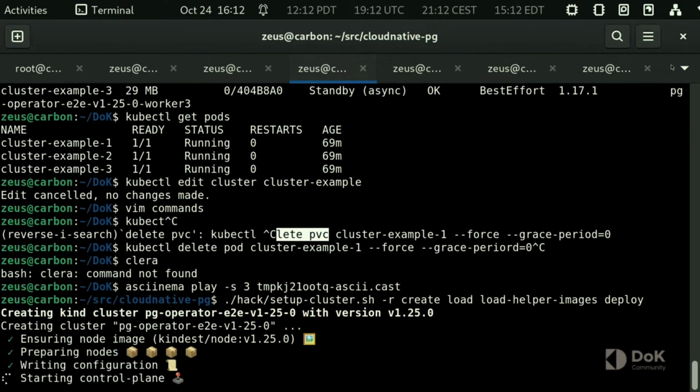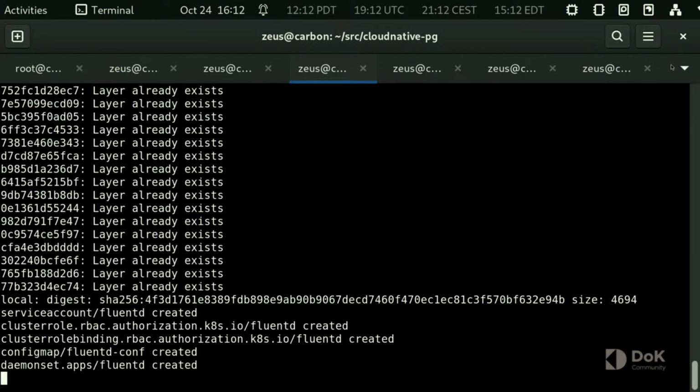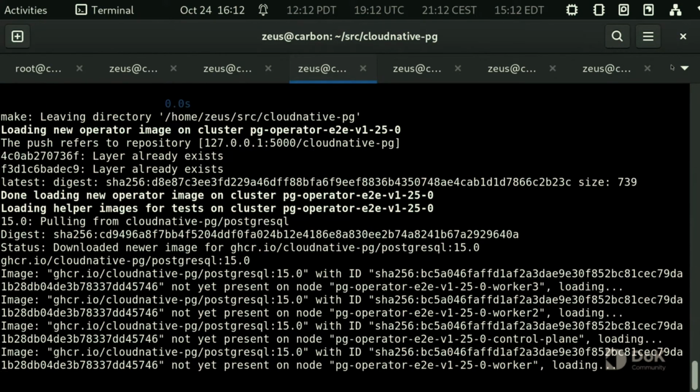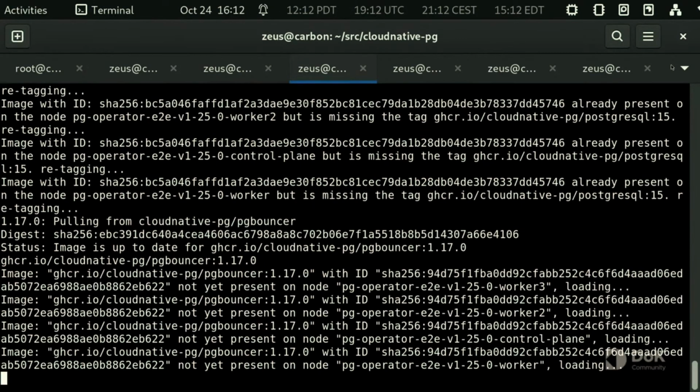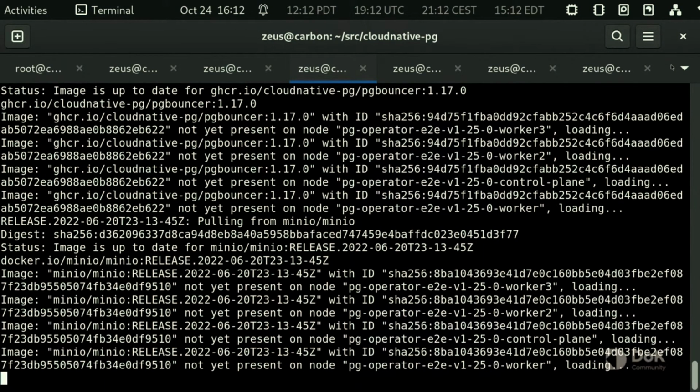Okay, we have an internal script, setup-cluster.sh. You can go into the repo and it will basically create the kind cluster. It will compile the operator. There's a load helper images function, an additional function that we add in this script, which is basically to add images that we will require for some testing or even to run the operator. As you can see, it's loaded PostgreSQL, PgBouncer, httpd, MinIO, which we actually use for testing.